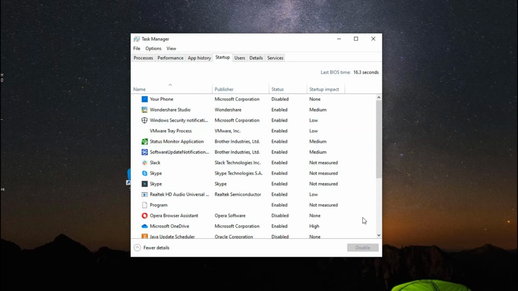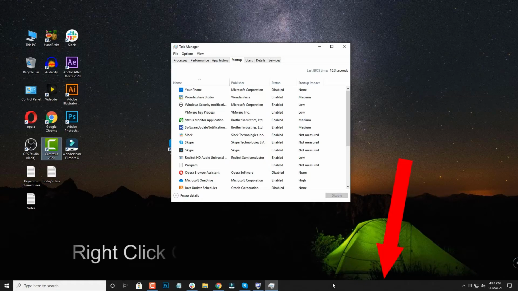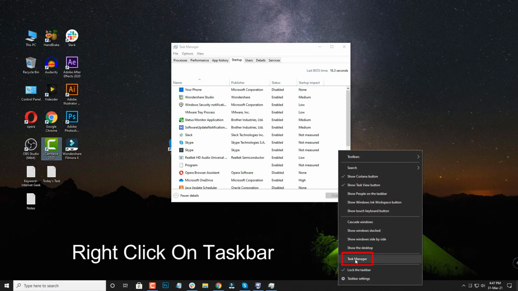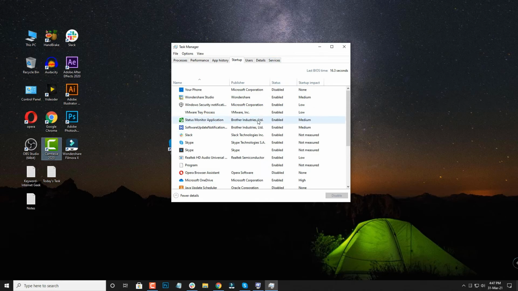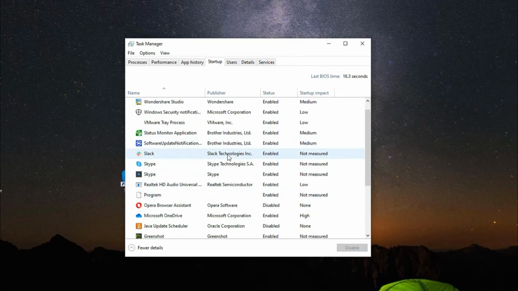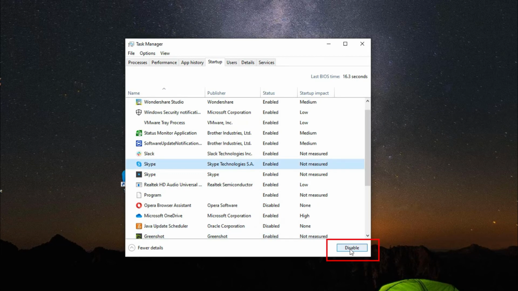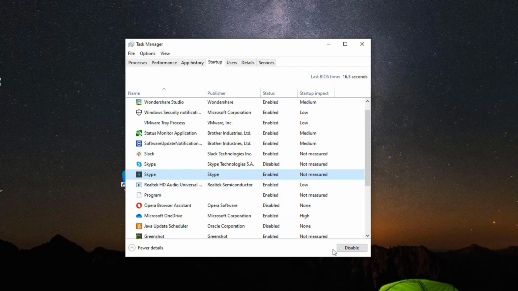Now here is the list of all the applications and softwares, or else you can also click on the taskbar and go to Task Manager. There are two ways to do that. Either you go from the Windows directly, or you click on the taskbar and select the apps that you do not want to start automatically when you turn on the computer. So here you can click on Skype and then click on disable, and then do the same for the other app as well. So now the status is disabled for both of these.